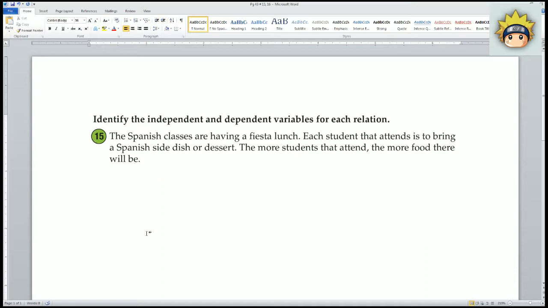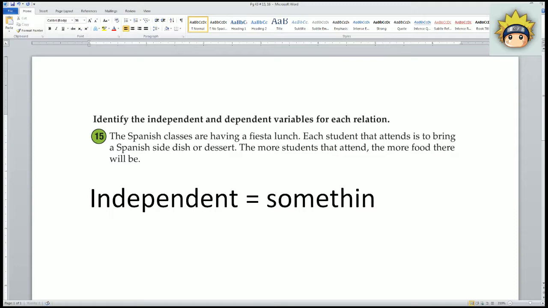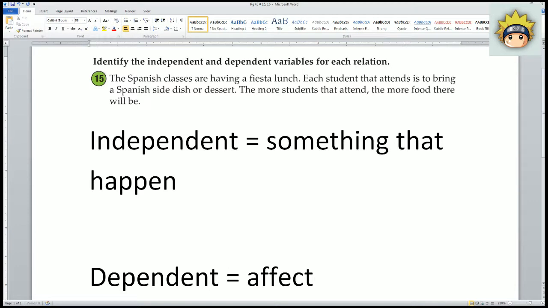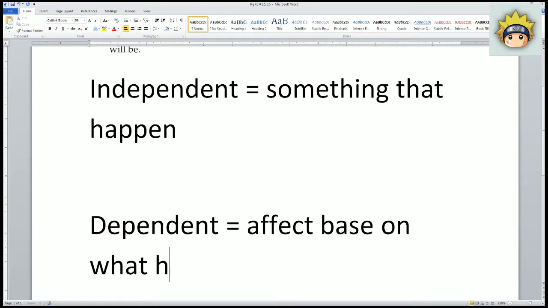The Spanish class are having a fiesta lunch. Each student that attends is to bring a Spanish side dish or dessert. The more the students attend, the more food there will be. When you're thinking about the independent variable, you want to think about something that happens, then you want to think about the dependent as an effect based on what happened.